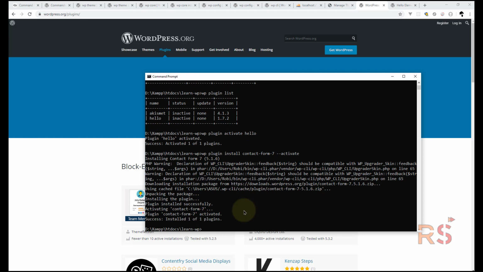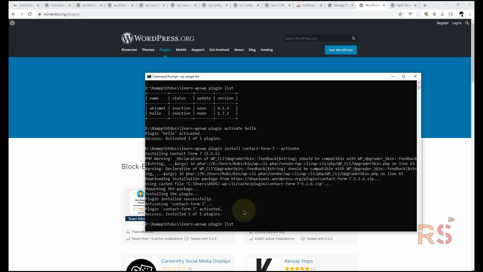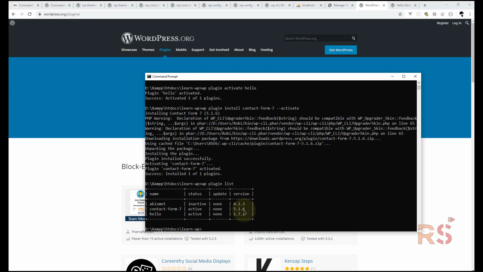Here it is. So now let's check the plugin list again, wp plugin list, and hit enter. And as you can see, Contact Form 7 and Hello both have the status active.